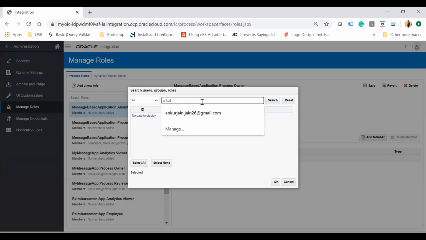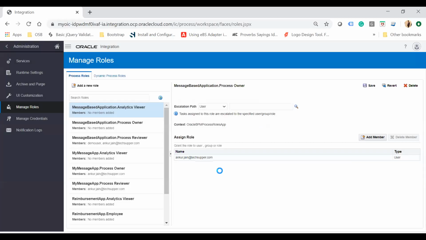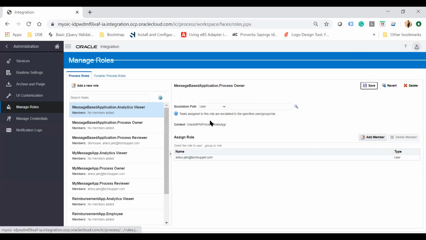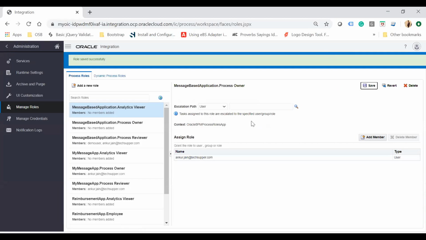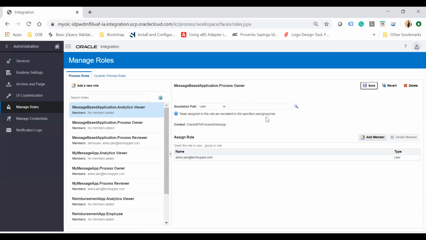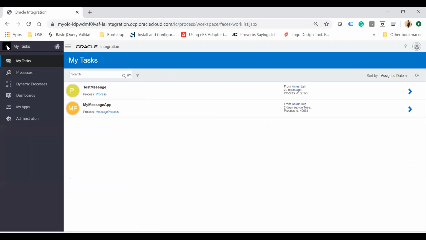So here again search Ankur, and then add this, and then okay. Now just see, your process is ready. Now the first step has been completed. Now what I'm going to do, I'm going to create an integration which will kick off this process.